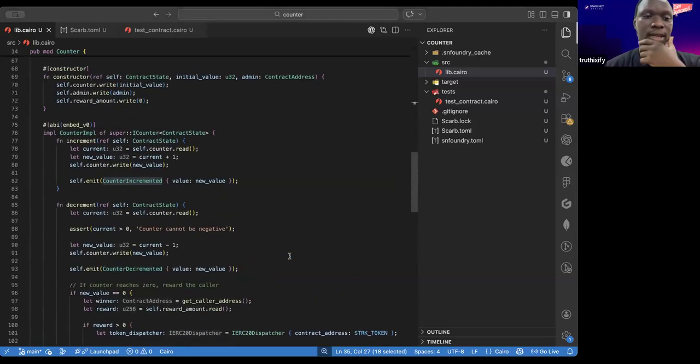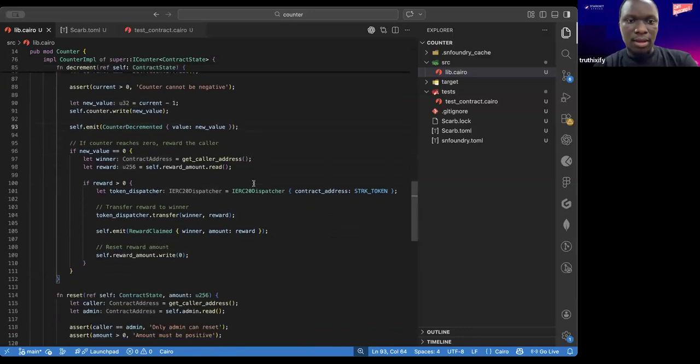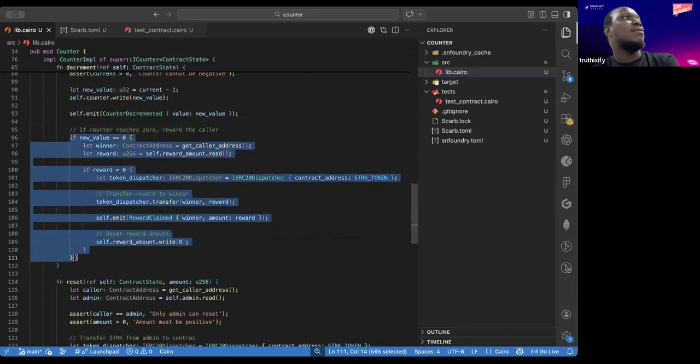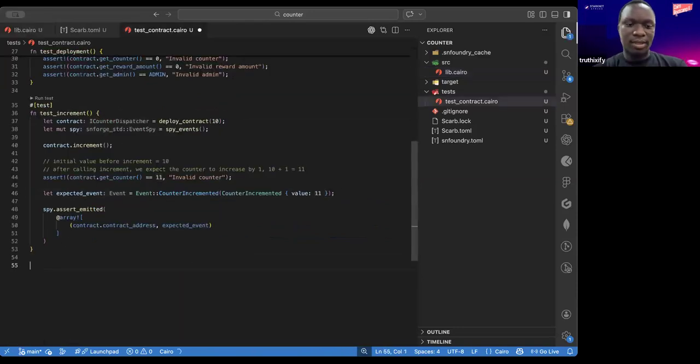So the next thing we want to check is decrement. If you look at the decrement logic, it's a little bit complex. The first thing we are doing is decrementing and updating the counter, then emitting the event, and then we check if the new value is 0, because any user that can get it to 0 should get a reward, right? So we have this. Let's test the decrement. fn decrement.